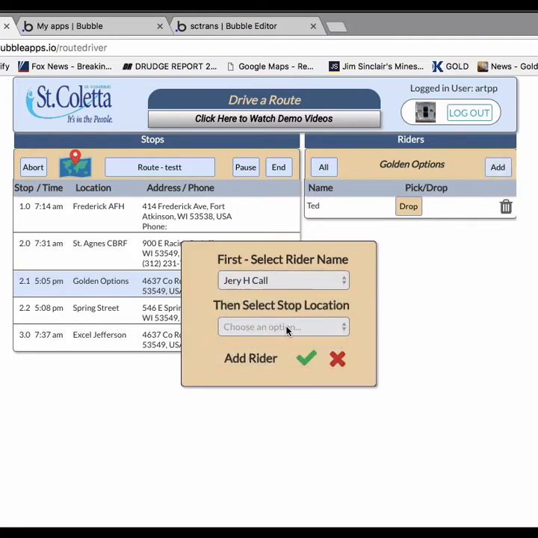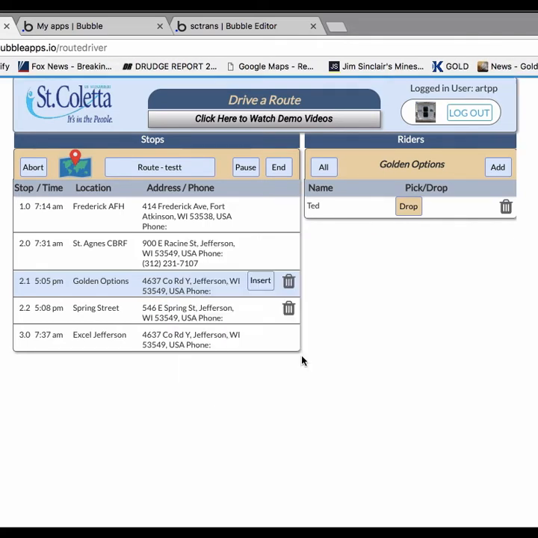Jerry Call, drop at Spring Street, and it will let us do that now. Okay, so that's all of the machinations, I think. We've added a person to an existing plan stop, we've added stops, and we've added people to added stops, that kind of stuff. And you notice that everything that the driver adds has the trash can and is a different color, so you can tell what's happening there.